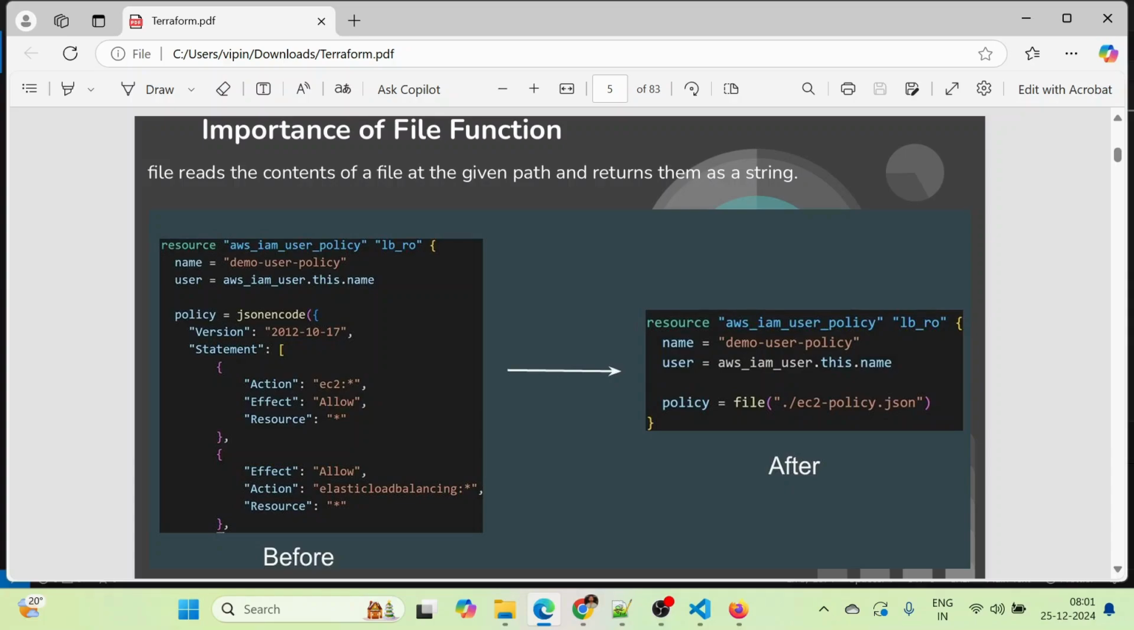Okay, so here the file function is getting the policy from this, from here. And the code looks more easy to understand and readable as well. It also looks more dynamic. So this is one of the most useful and important uses of the file function.